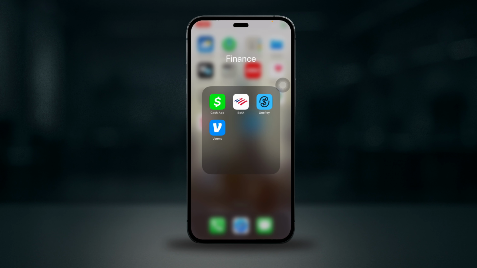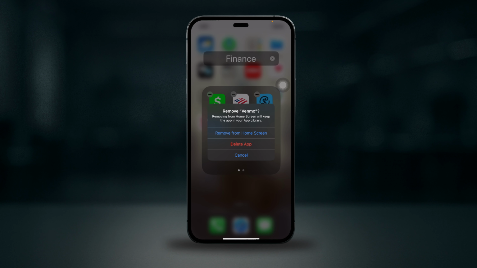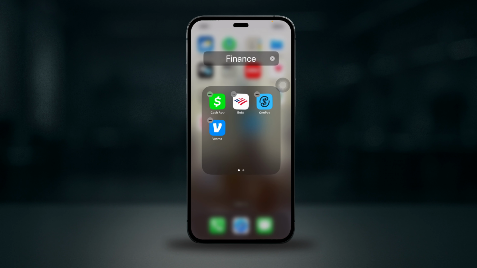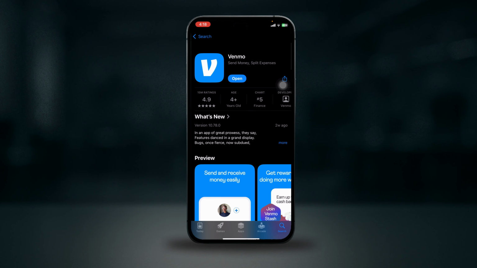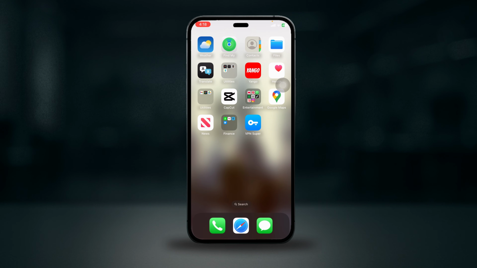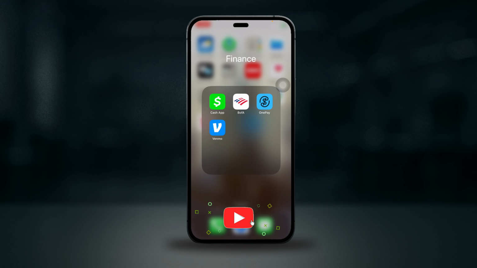Long press on the Venmo screen, click on remove app, go to your app store and then download, reinstall the Venmo app. Safety tip: avoid beta software, it makes apps crash. Quick fix: turn off low power mode, and that's it.